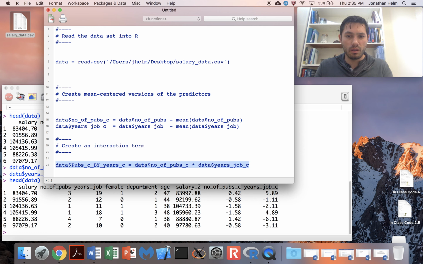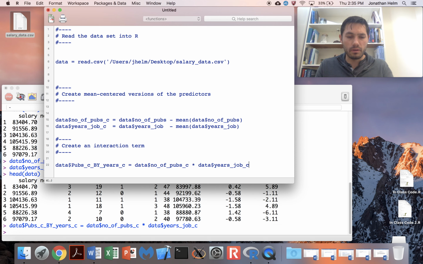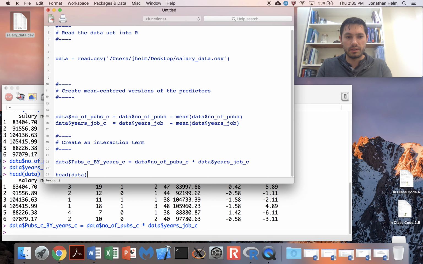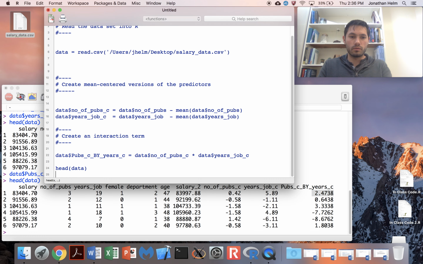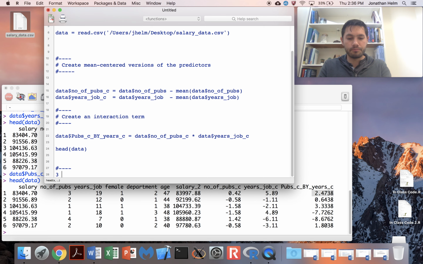So if I highlight this code and run it, and then I look at the top of the first 6 rows of the data set, now I have a new variable here, pub C by year C, which indicates the product term between number of pub C and years job C. So this is that interaction term that I'll enter into the equation. So now I'll run the regression using the two-way interaction term.